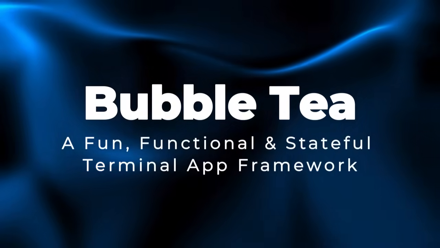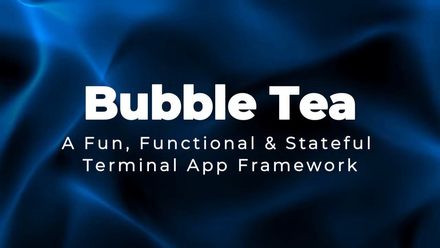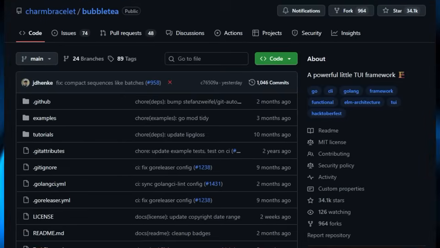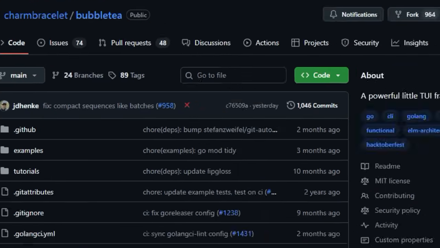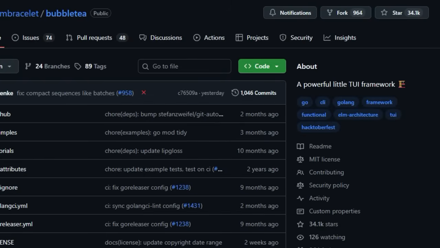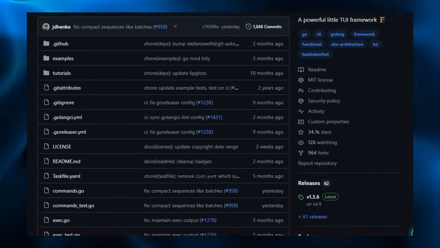Project number 9, Bubble Tea, a fun, functional, and stateful terminal app framework. Bubble Tea is not just another Go library. It represents a fresh, elegant way to build terminal interfaces using the principles of the Elm architecture, but tailored for Go developers.